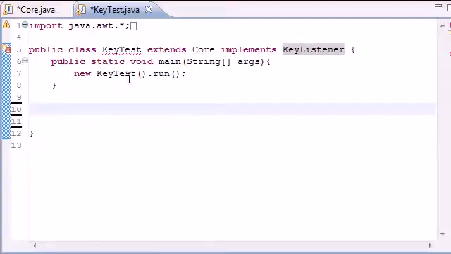So you already see that I called this run method, so that's what we're going to be doing first after we make a couple variables. Private String mess for message, and set this equal to nothing.